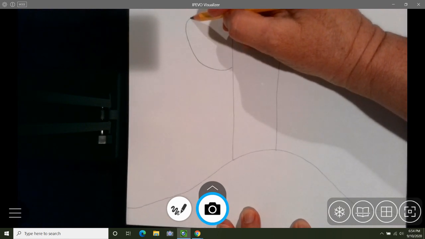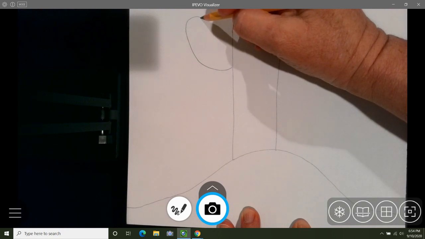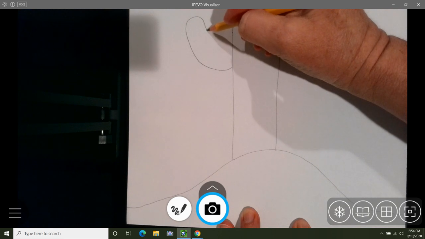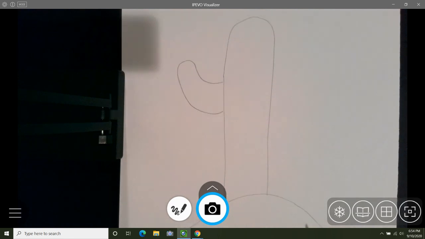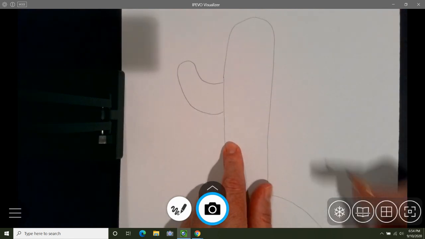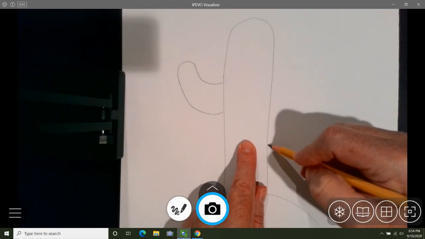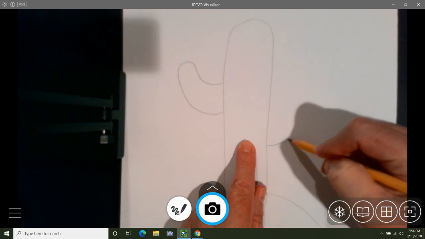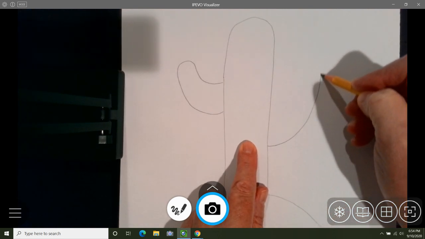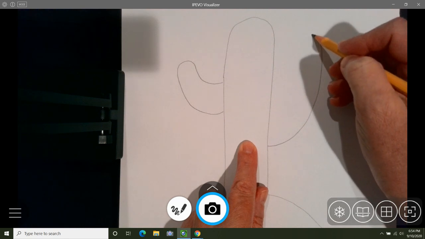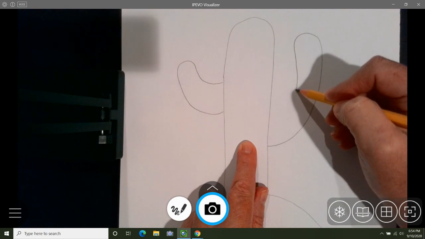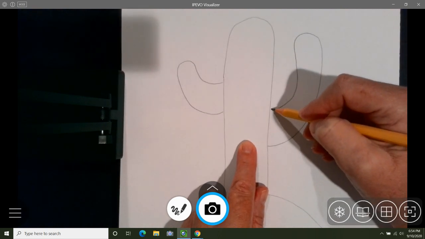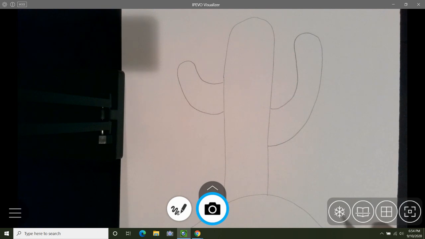So I'm going to start this one arm with a curved line like a smile. It changes at the top to a rainbow, and then it curves back to the main part of the cactus. I want this one to look different, so I'm going to start this lower, that curved line like a smile, and I'm going to make this arm larger. Remember, the curve changes to the curve of a rainbow at the top, and then it goes back to the main part of the cactus.